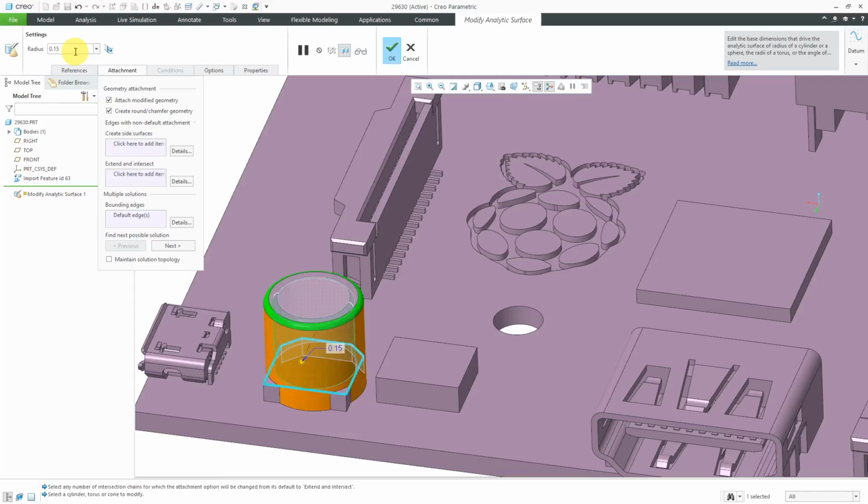Now you can see that it is extending beyond the surface that it is sitting on in here. And if I choose this option here, I can uncheck the option for attaching the modified geometry. That would essentially give me a new surface available in here. And it's just got that one cylinder and it stops at the bounding surface. Let's check the option here to attach the modified geometry.